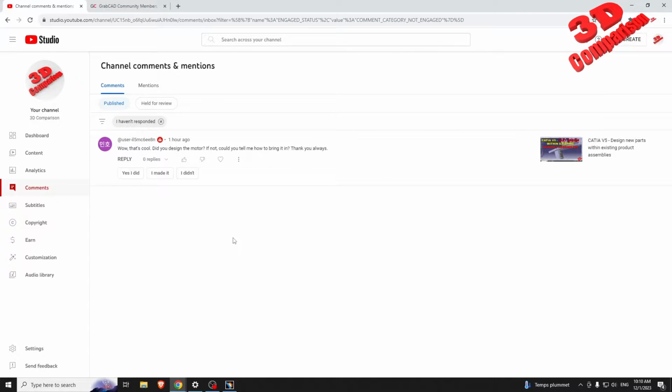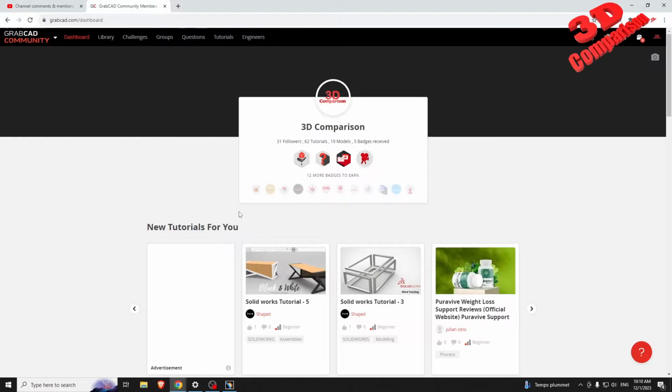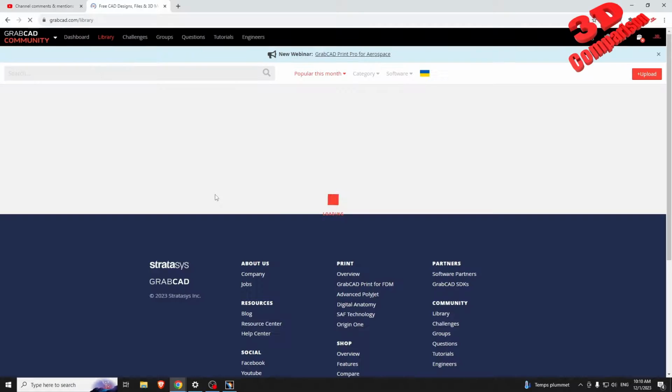So did you design the motor? No, for this sequence mechanism I didn't create the motor, but let's take a look at how we can bring in existing components. So I highly recommend that you make an account on GrabCAD.